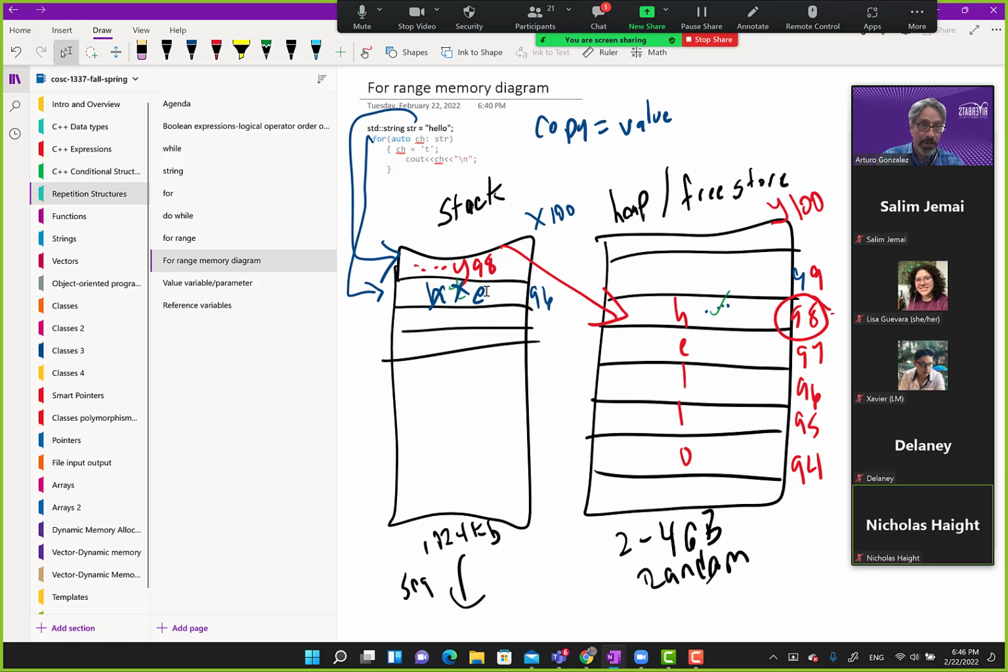This right here is very important, because if you understand this concept, then on Thursday when we talk about value parameters and reference parameters or reference variables, you'll understand why sometimes you cannot change an incoming variable into a function, and why sometimes you can. So the one you cannot change is a copy or a value parameter, and the one you can change is a reference parameter or variable. Questions here with this diagram? What's going on?